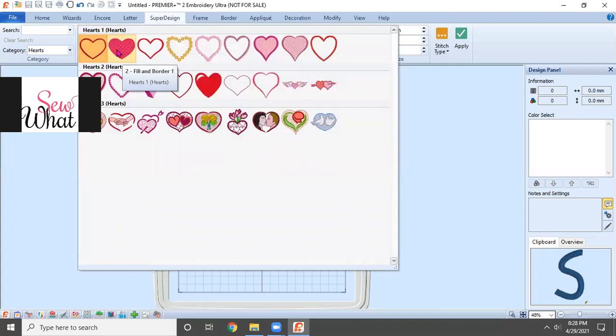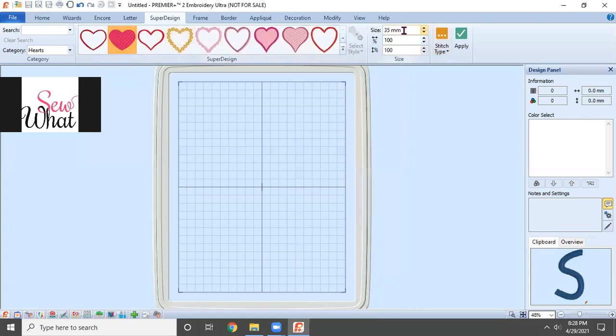This is fill in borders. Okay, so you see I've got all that information. I can play with the size. I can also play with the aspect ratio or the proportions. So let's go ahead and set this to something a little bit smaller, a 30mm heart. I look at my stitch type. I can choose satin column or pattern fill. Okay, we can change the pattern fill.